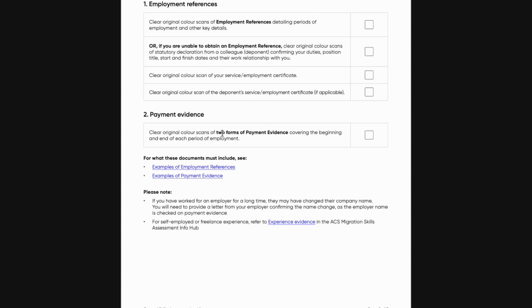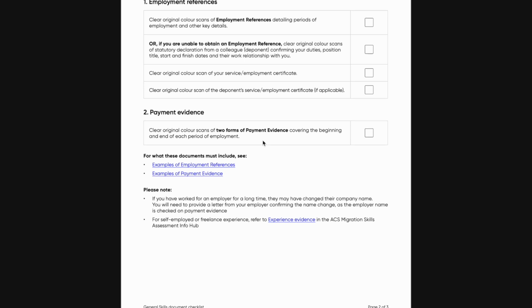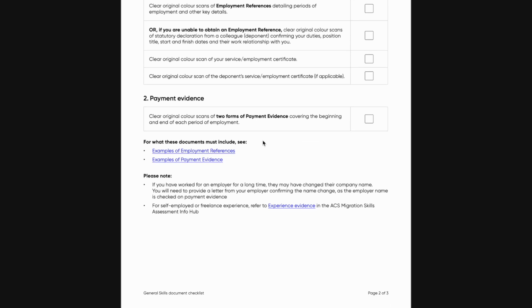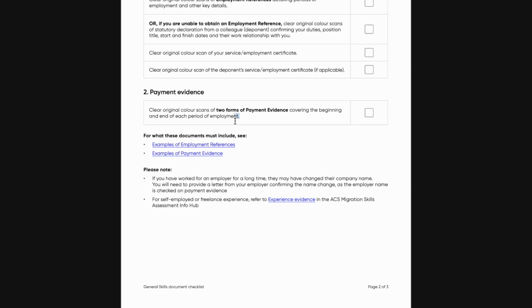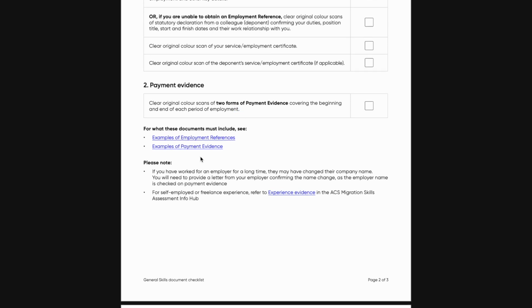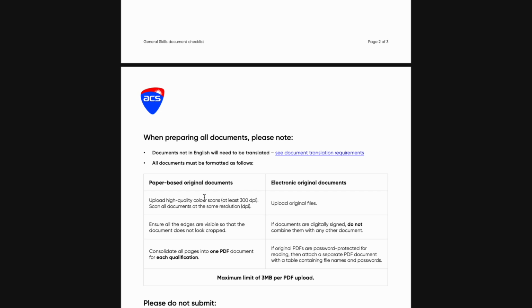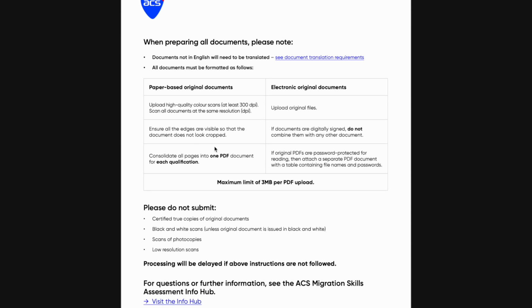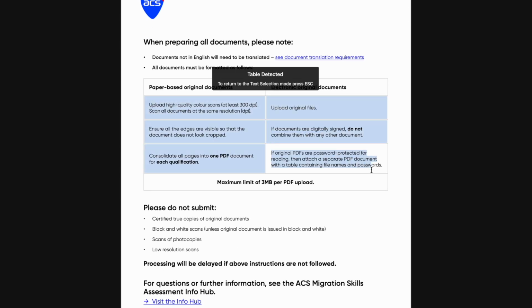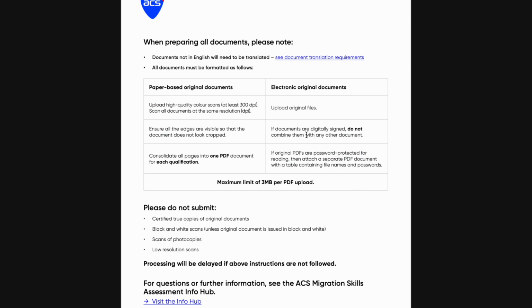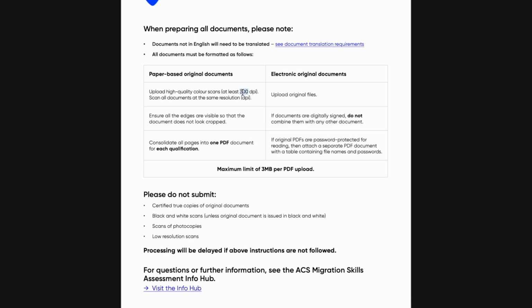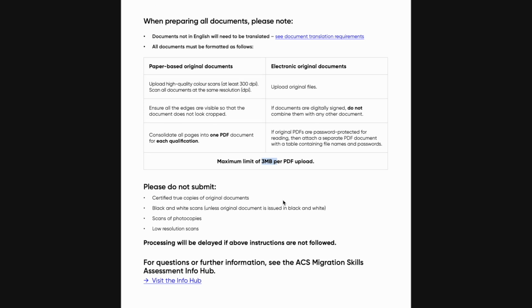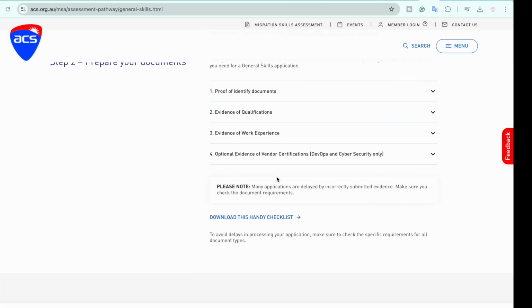In payment evidence, you need to provide 2 forms of evidence like your salary slips. If you are paying tax and it has your organization name written on it, you can add that. Your bank statement, which shows that you are getting payment from your organization, or any other form. So for that, you can click on these examples. If you scroll down, make sure that when you are making your documents, you read these requirements, like it should be 300 dpi in quality, it should not be more than 3 MB per PDF file, and so on.